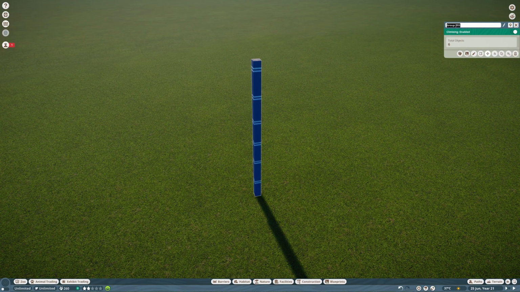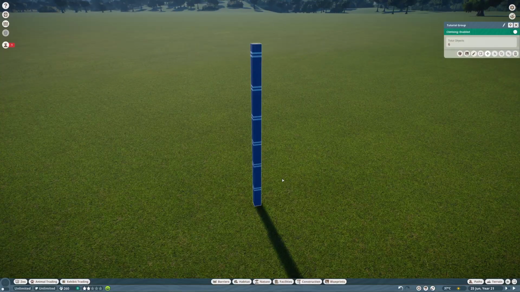You can also rename the group over here, and that is helpful in case you have, for example, a building and you want to group all the pieces and give the building a name, just for your reference. Let's say my group, or even better, tutorial group. Awesome. So now that we have the group, what can we do with the group?